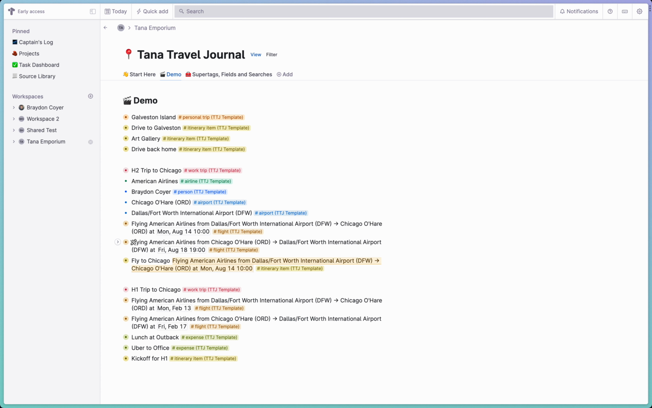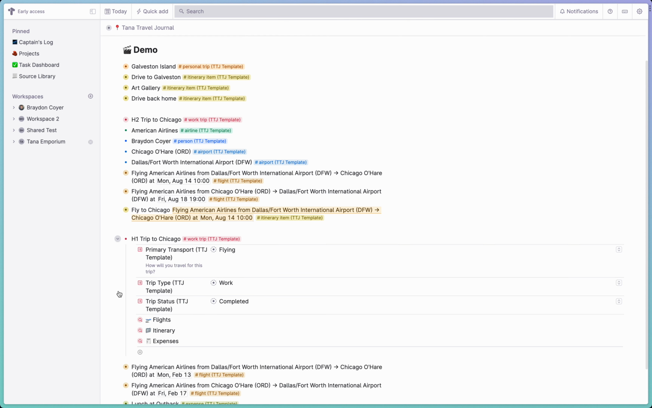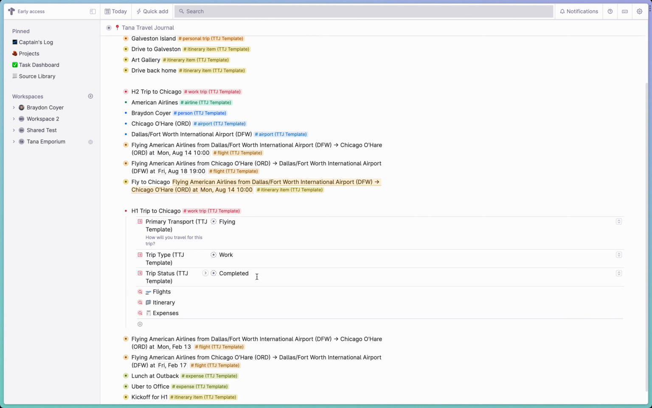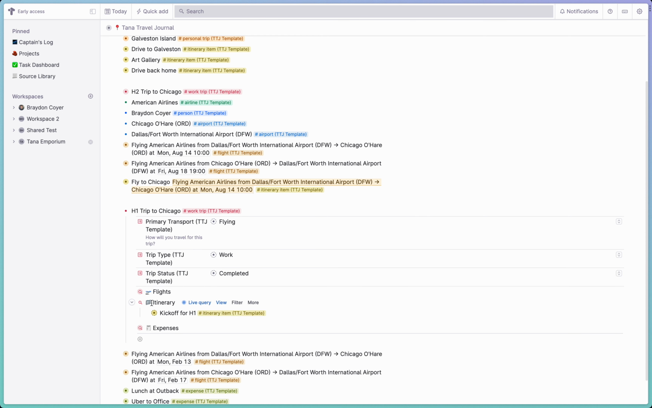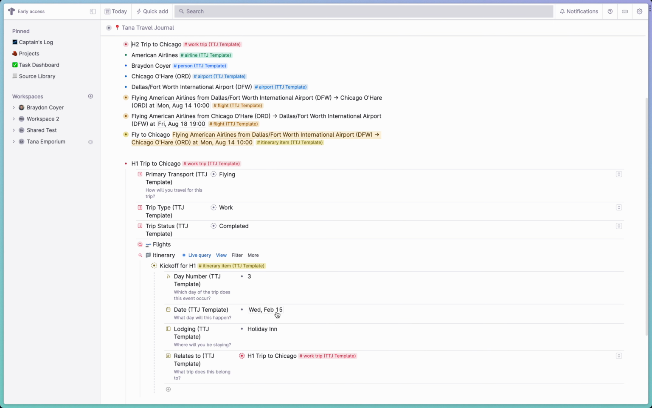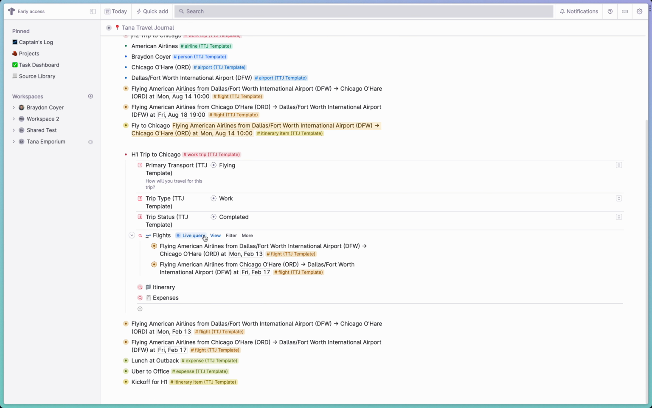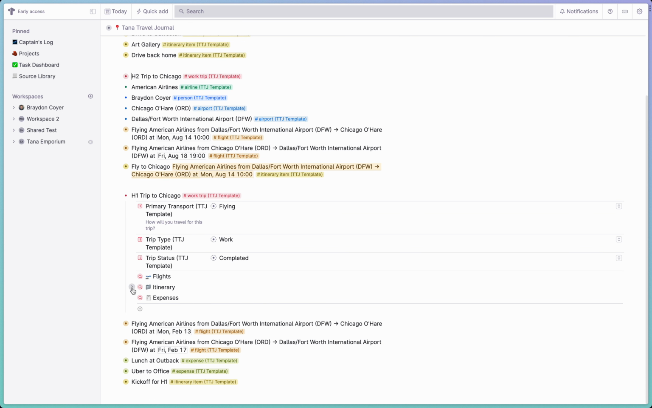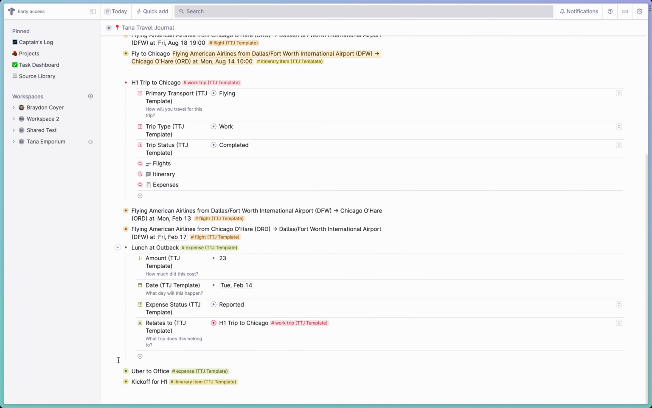And then lastly, I want to show you a work trip that's already been completed. So you can see here, I did this earlier this year, let's say, and I tracked some itinerary items. I tracked some flights on when that happened, but I also created, you can see here near the bottom, some expenses. And so let's say your work allows you to expense different items during a work trip. You can track all of that here.